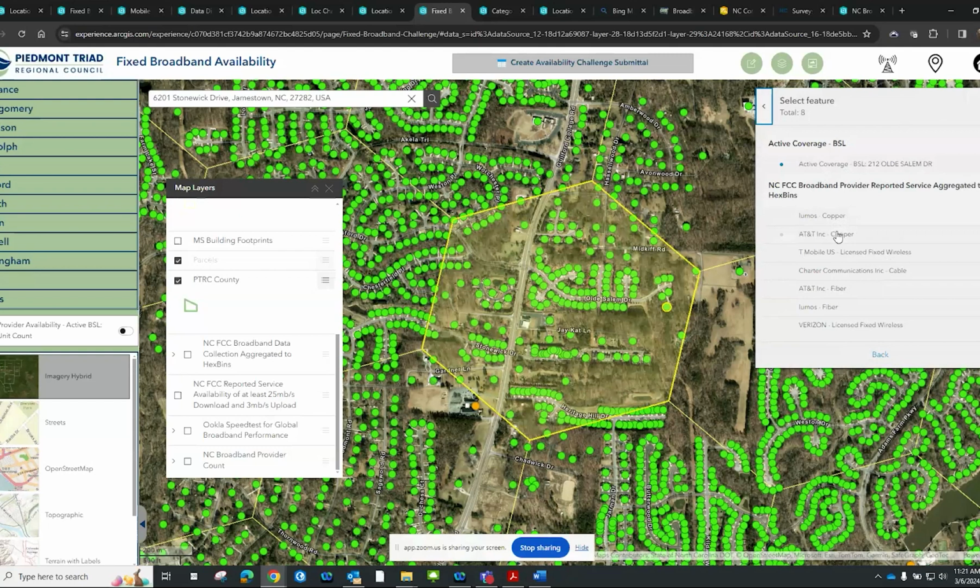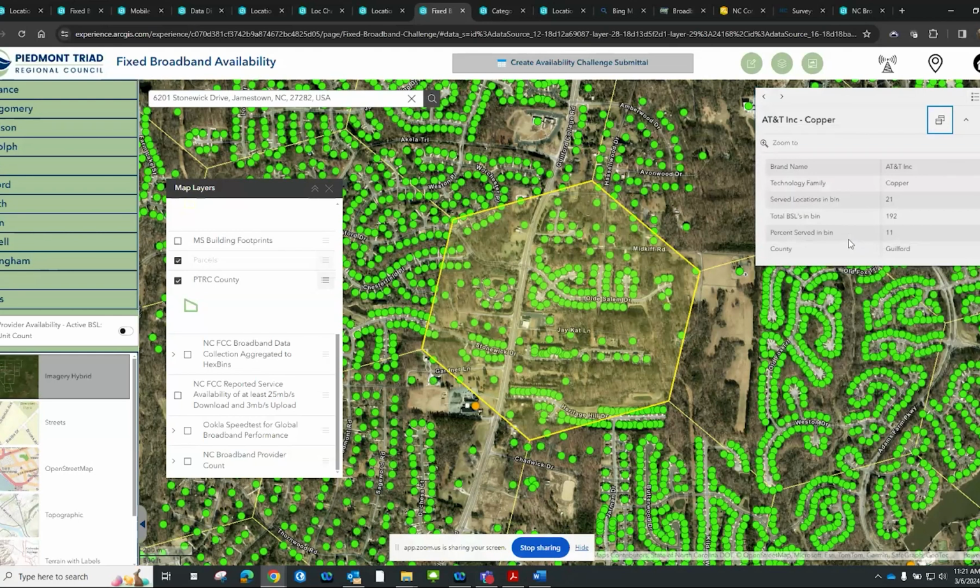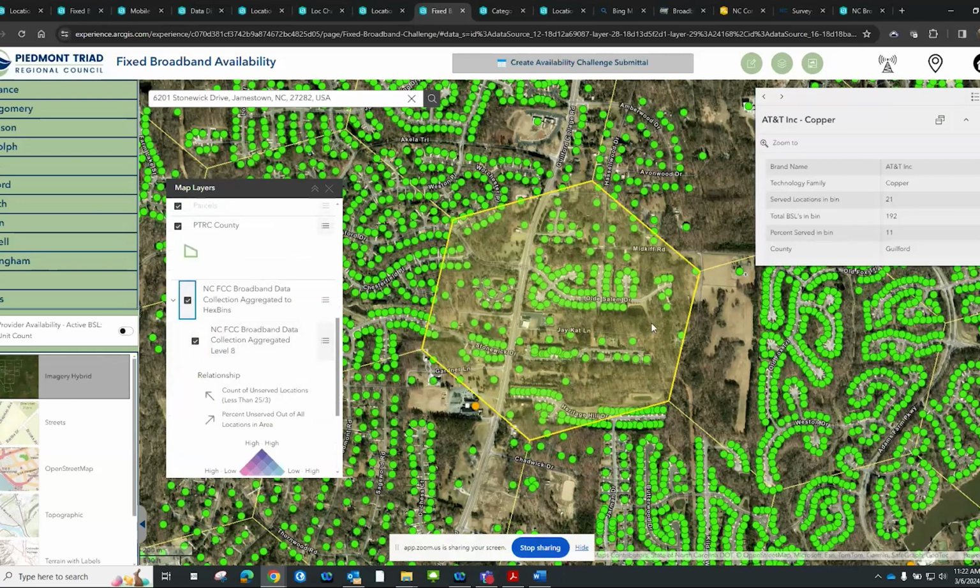And then I can dig down further by selecting one of those providers and see what kind of data it has. For instance, this is giving me statistical data, but I want to see the speed of that fixed broadband for that AT&T copper. I would go to map layers and turn on the FCC aggregated hex bins here and see what that has.